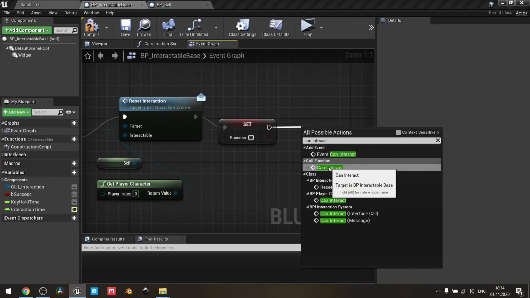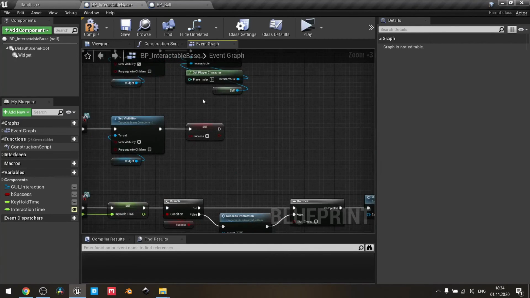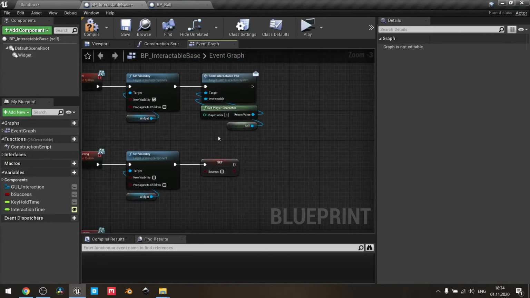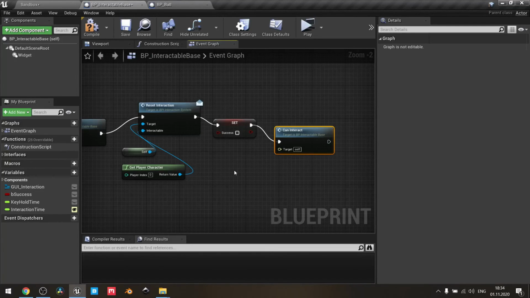Call function. Well, now let's launch the game and see how it will work.